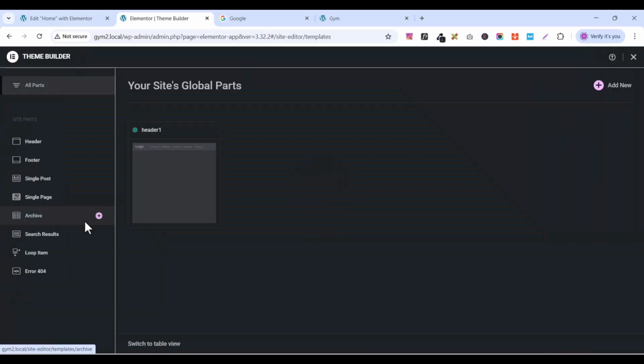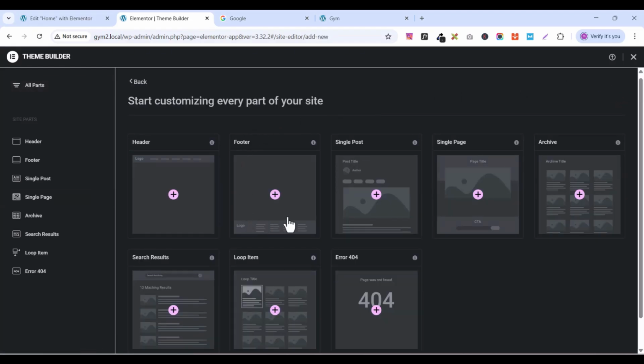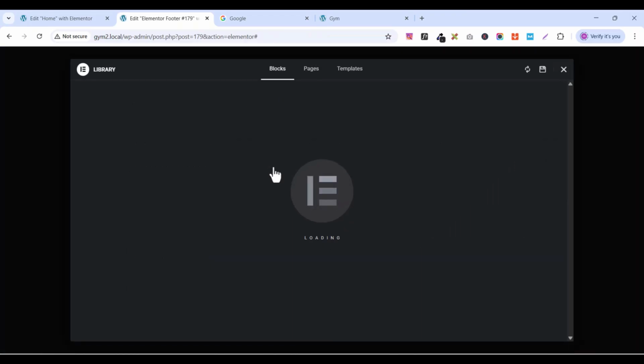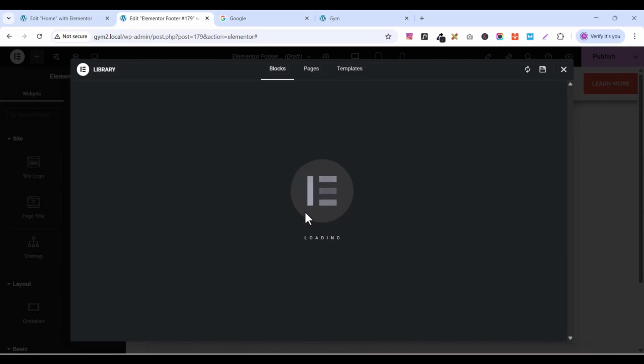Okay, this page will open. Go to add new. Up here, you see add new. Click on add new, and here you can see footer. Click on footer. It will be loading. Okay, so it will give us some pre-made footers, but we don't want these pre-made footers. We are going to create our footer from scratch. So we are going to close this.